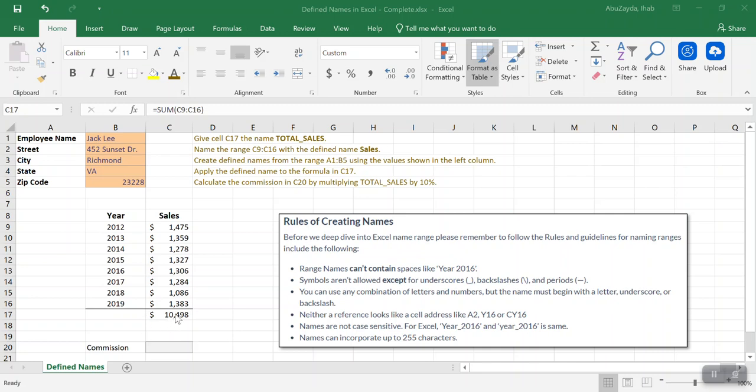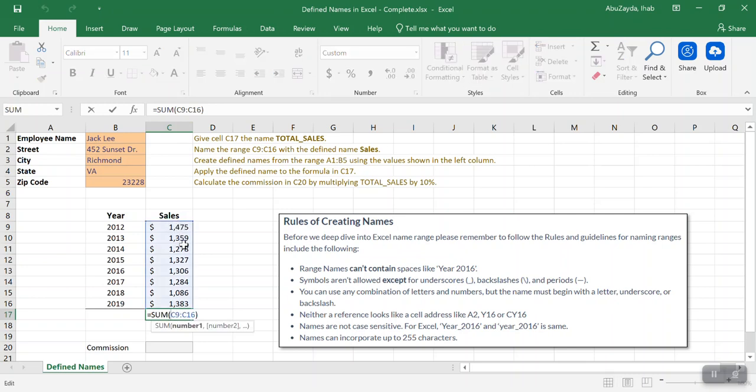If you look at cell C17, you see that C17 has the total amount of sales that they have done since 2012, so from 2012 to 2019. And so we want to name C17 with a meaningful name. So when we use C17 in formulas and functions, instead of referring to it as C17, we can refer to it as total sales. So it's more human friendly.